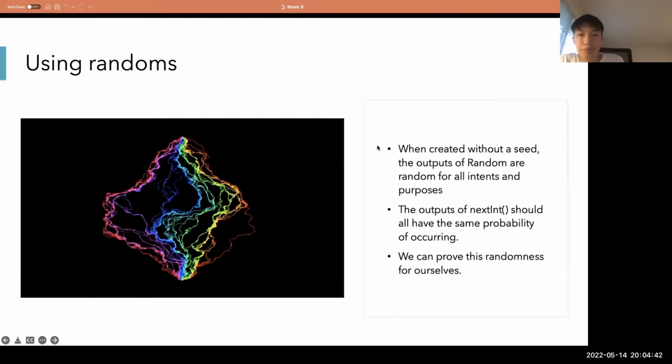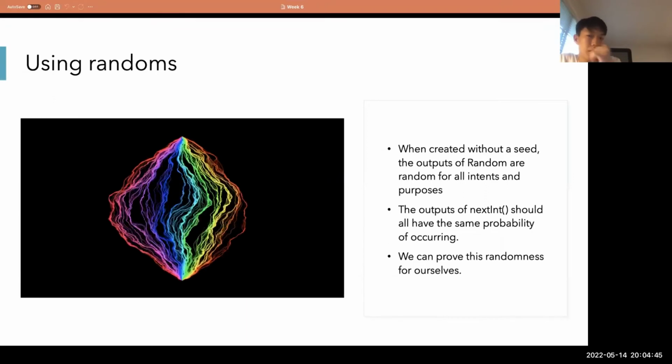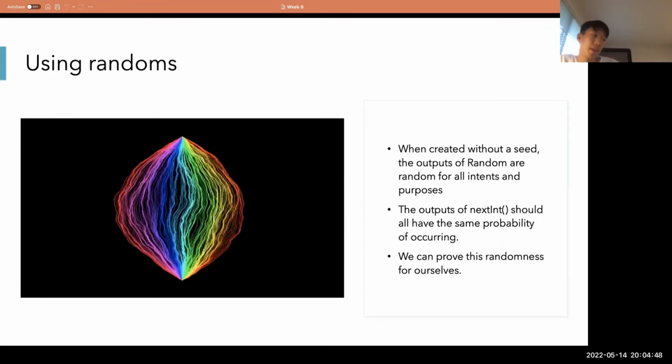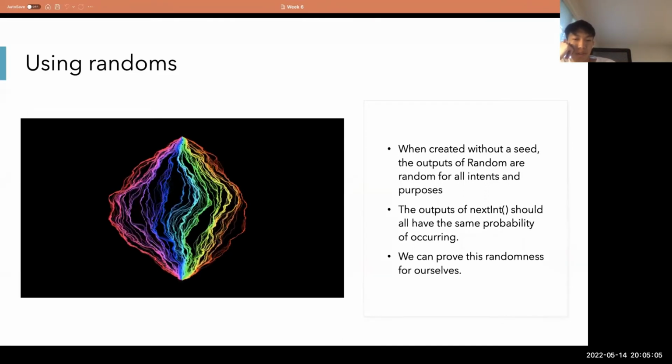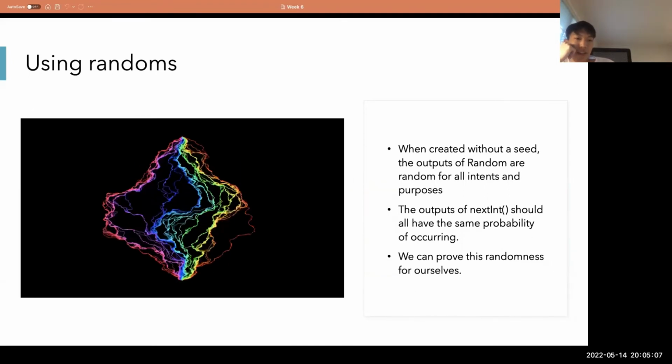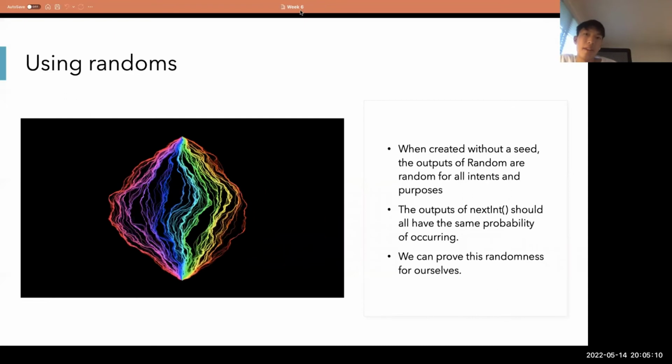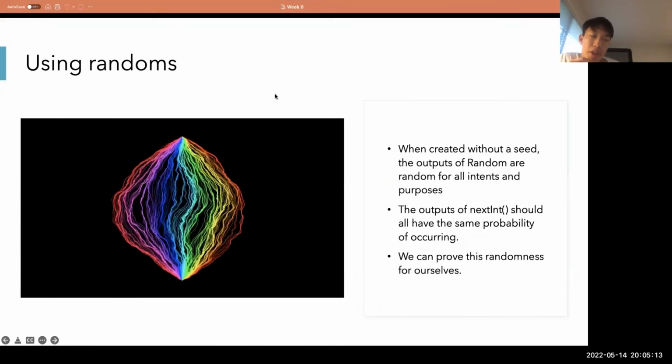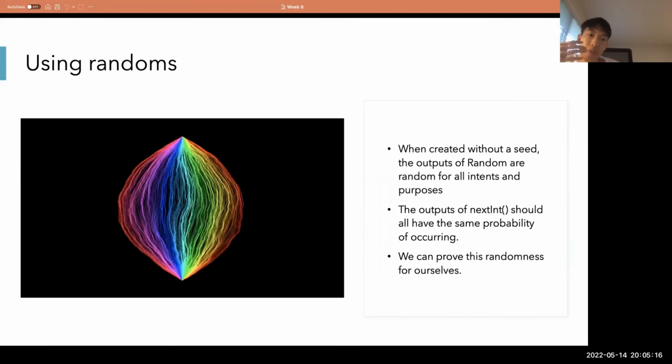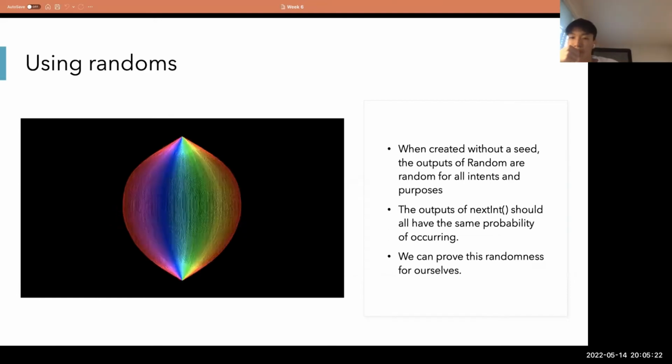And then also, as you saw, when created without a seed, the outputs of the random class are basically just completely random for all intents and purposes. You won't have to ever worry about it because you never know what output you're actually going to get. Also, the outputs of next int should all have the same probability of occurring, which means that if the possible values are from 0 to 10, then the number 0, the number 1, the number 2, all of them should have the same probability of occurring. We can actually test this for ourselves.